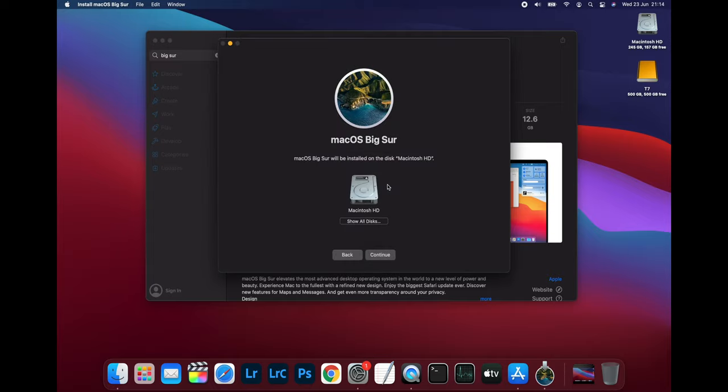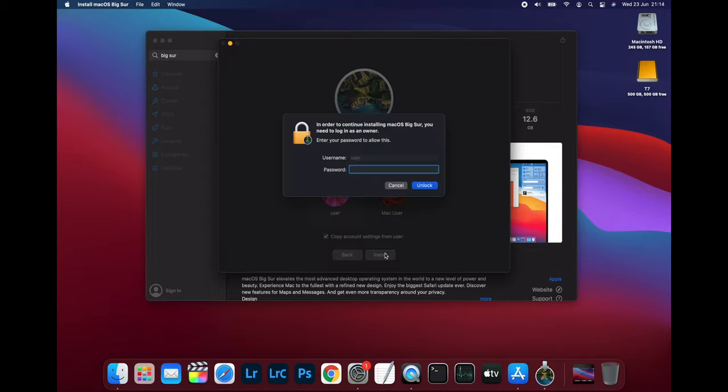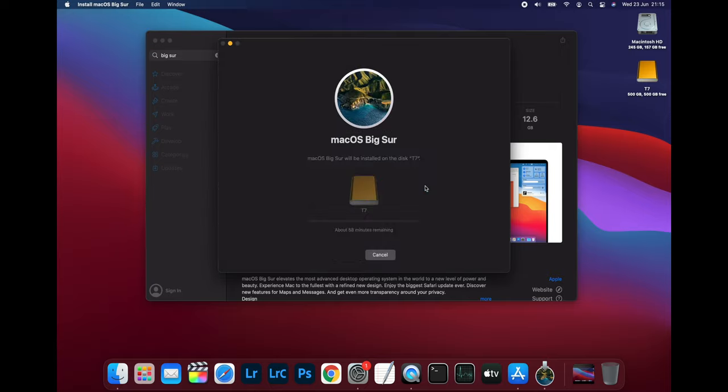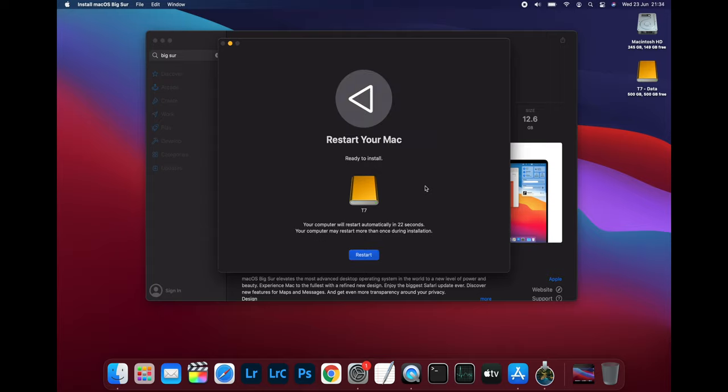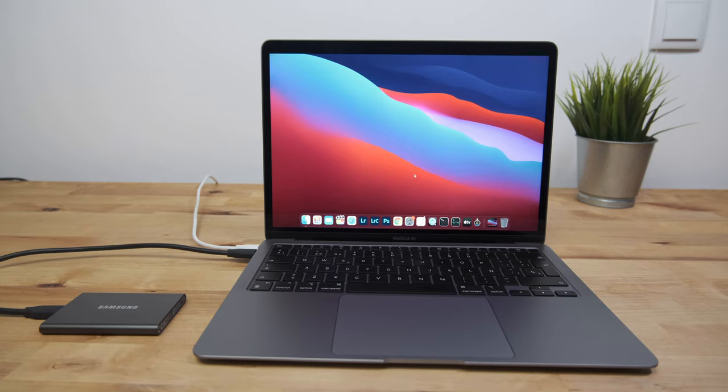Then you'll be asked on which drive you want to install macOS. By default, it'll only show your internal drive, so you need to click on Show All Disks and then you'll be able to select your external drive. Click Continue and you'll be asked which user should be the owner of the new volume. Select your macOS username, then click Install and you'll be asked to enter your password. After typing your password, click on Unlock and the installation will start. After a few minutes, you'll see a message saying that your Mac needs to restart to continue the installation. You can either click the restart button yourself or just leave it for 30 seconds and it'll restart on its own.